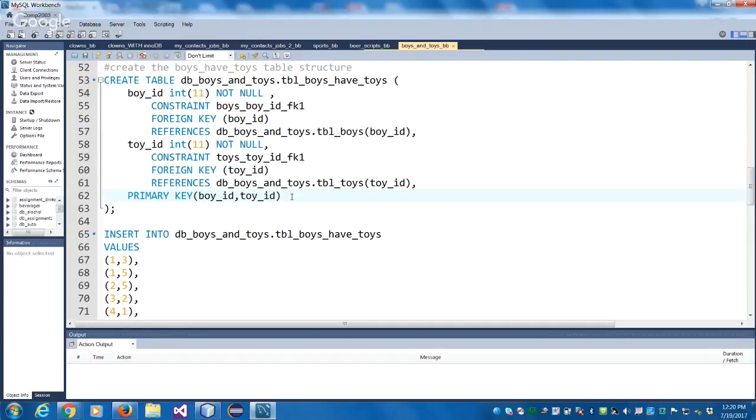So this table is in the first normal form. I don't have any non-key attribute at all. There is nothing else. I could have added more. I could have said, how many of this toy does the boy have? I could have added more fields, but I chose to keep it simple. So it is automatically in the second and the third normal form, because in second and third normal forms, we talk about non-key attributes. And there is none here. So by default, it is also in second and third normal form.